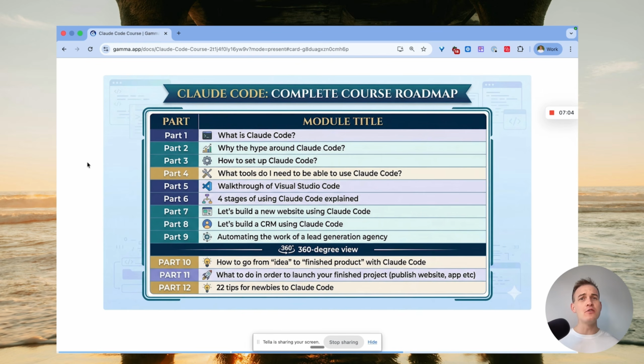And having used Claude Code over the last 2 months every single day, in part 12, I'll be revealing my top tips for newbies when it comes to learning Claude Code and when it comes to actually using Claude Code on a daily basis. These are going to be the kind of hacks which will save you hours of trial and error, so stay tuned for that. Anyways, let's jump into part 1, where we'll talk about what Claude Code actually is.